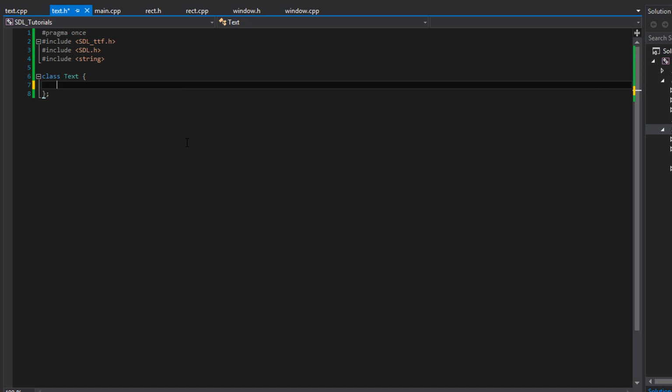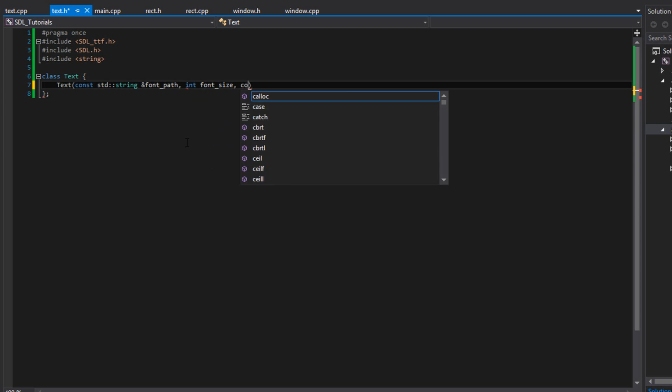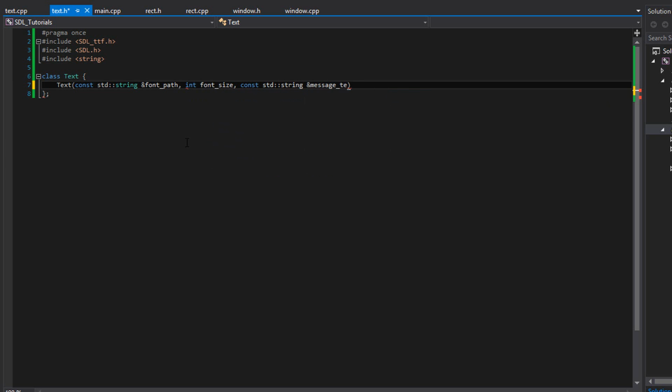First we're going to need a constructor. So let's write text. And it's going to take in the following parameters. First we're going to need a file path which contains the font that we want to use. So let's write that const std::string font path. We're also going to need a font size. So let's write int font size. We're going to need the actual text that's displayed. So const std::string message text. And we're going to need the color of the text. Const SDL_Color.